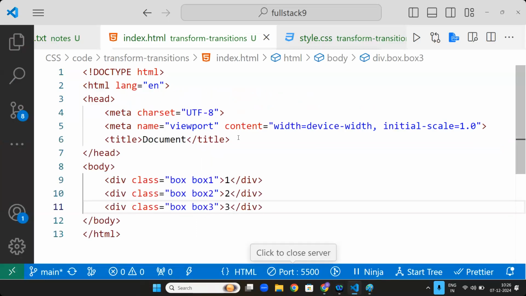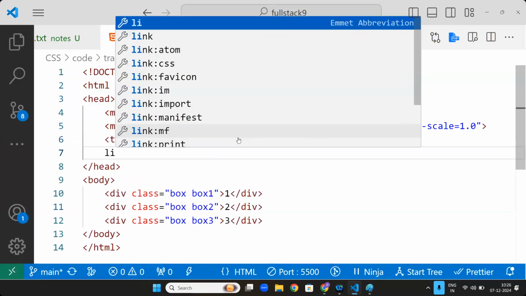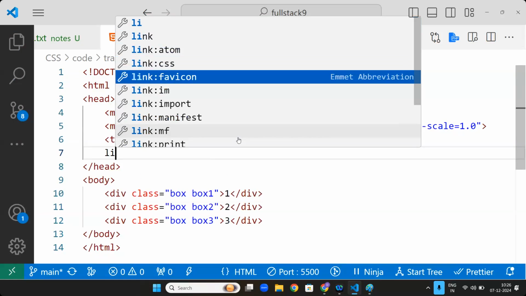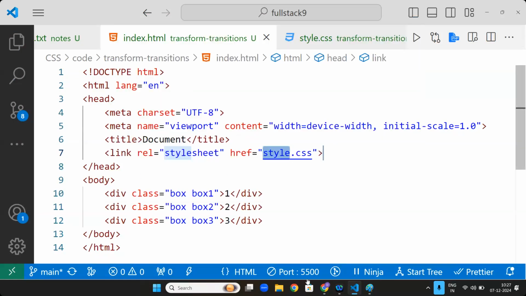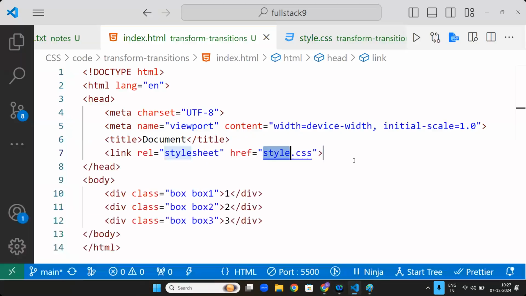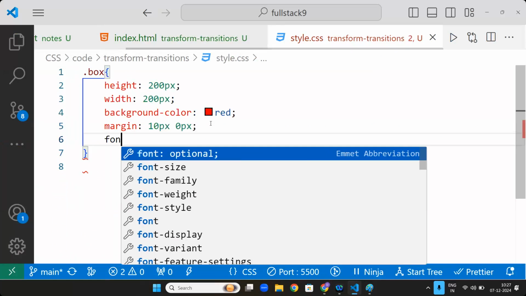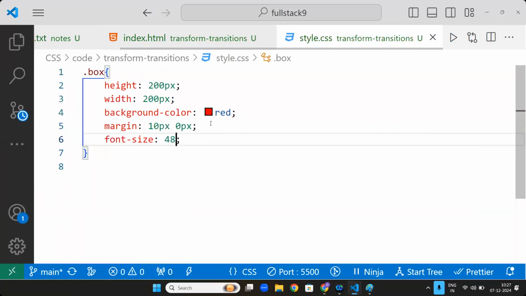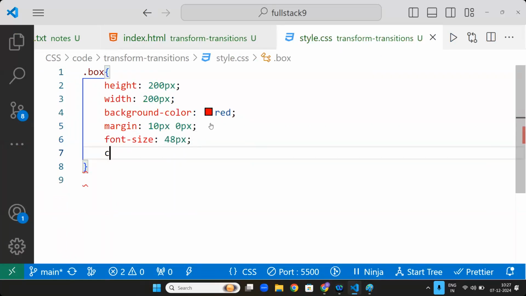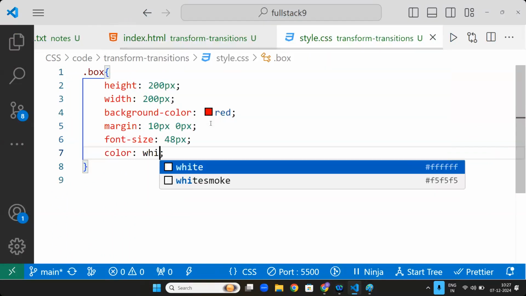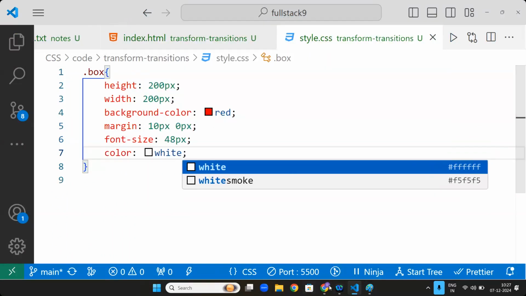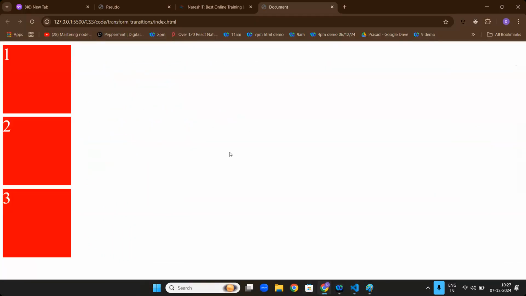I have not linked the CSS. Link CSS. Now go here. And the elements are not getting the size, so font size 48 pixel, color white. Does anyone have any question on this?